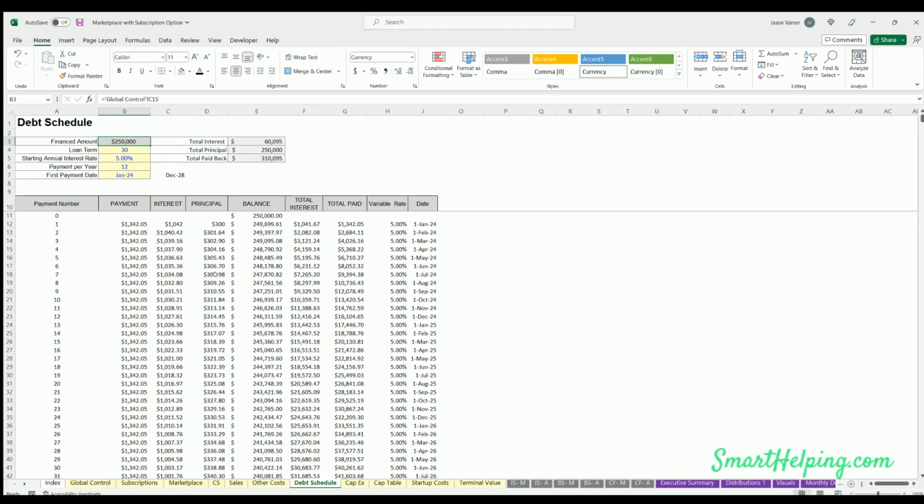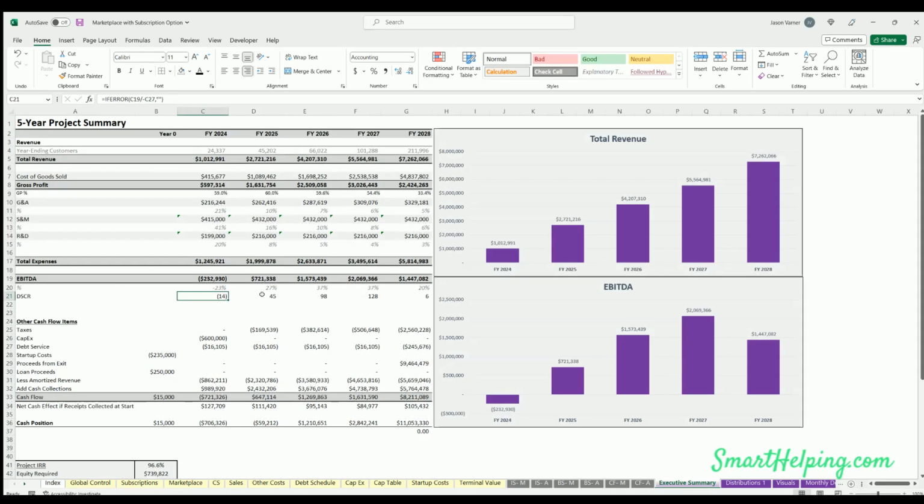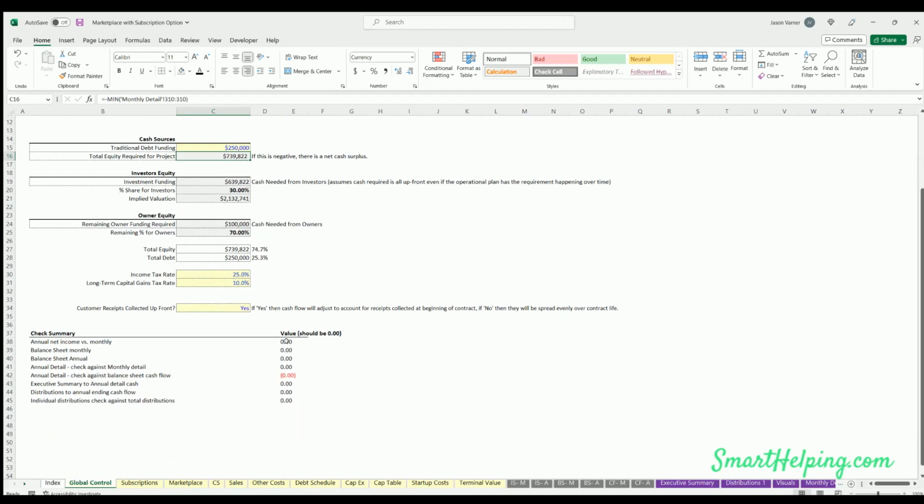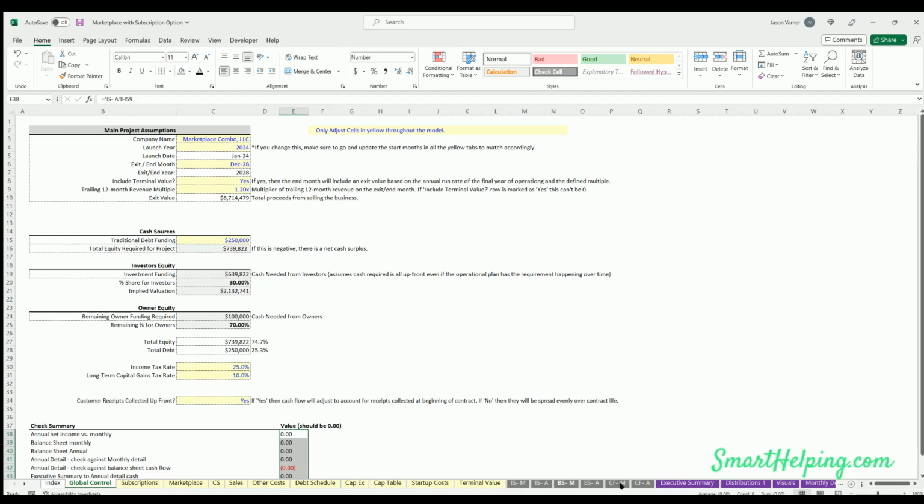We now have a debt schedule here and a debt service coverage ratio. Then we got all our other cash flow items on here: taxes, capex, debt service, all these things, total cash flow, and this cash flow will match the monthly and annual detail. And all of these sanity checks here ensure they're all 0. That means that the financial statements here match the executive summary and the distributions and the monthly and annual detail, which they all should, considering the same data, just presented a little bit differently.